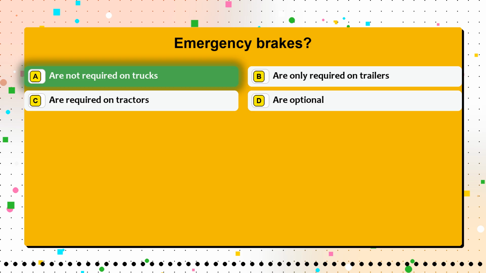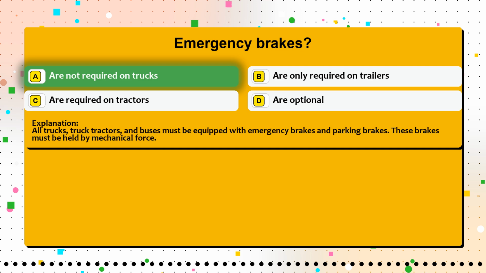The correct answer is option A. Are not required on trucks. All trucks, truck tractors, and buses must be equipped with emergency brakes and parking brakes. These brakes must be held by mechanical force.